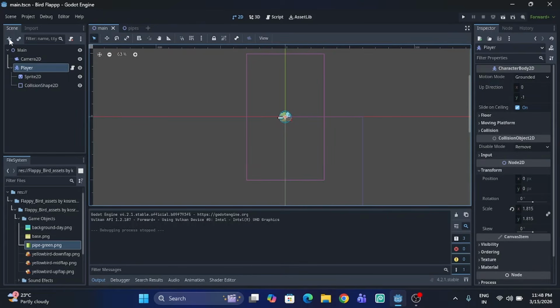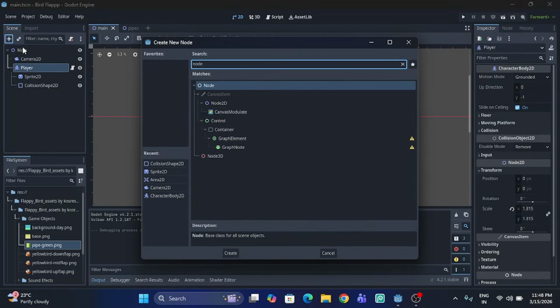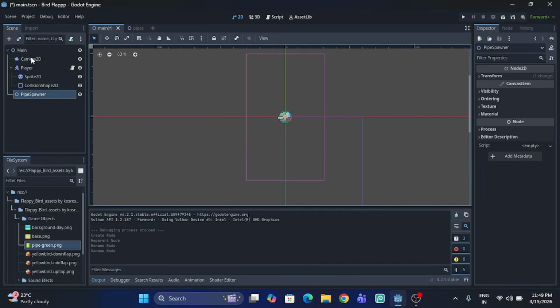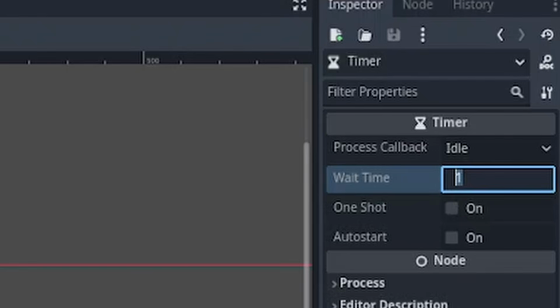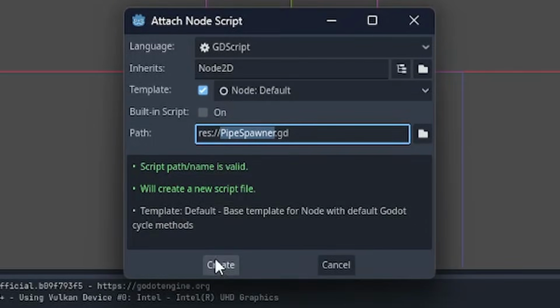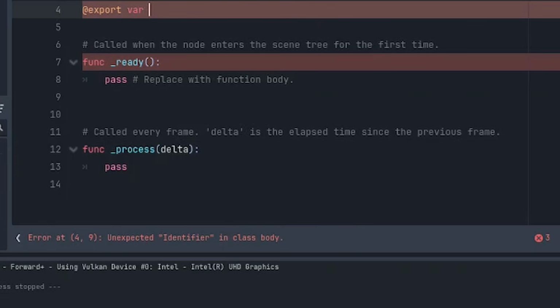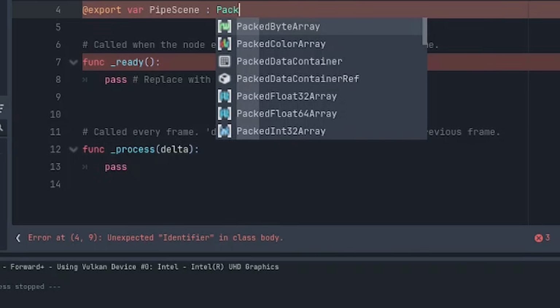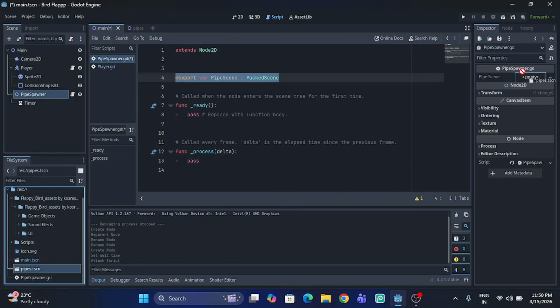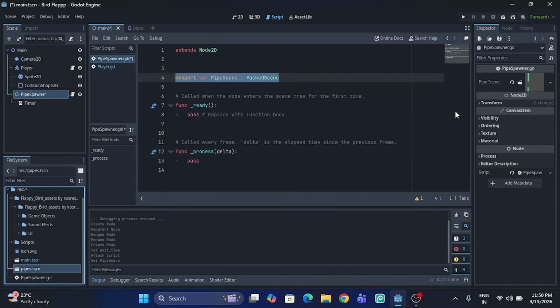So in the main scene, I'm going to create a new Node2D node, calling it pipe spawner, which basically spawns all the pipes. And then under this I'm going to add a timer, let's say for about 2 seconds, which means after every 2 seconds a new pipe spawns. And then I'm going to add a script to this, and I'm going to write export variable pipe scene as PackedScene, like this. So by writing this, we can put our pipe scene in this box here, and it gets stored as a variable. So we can use this pipe scene to make multiple instances of pipes, and they start spawning.